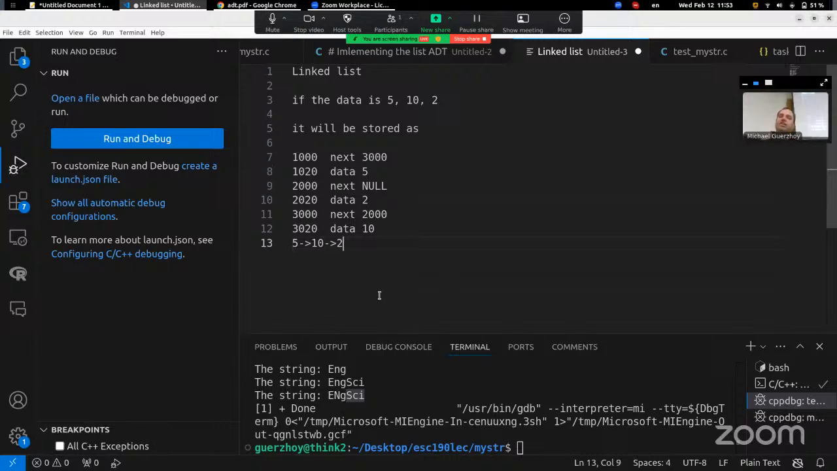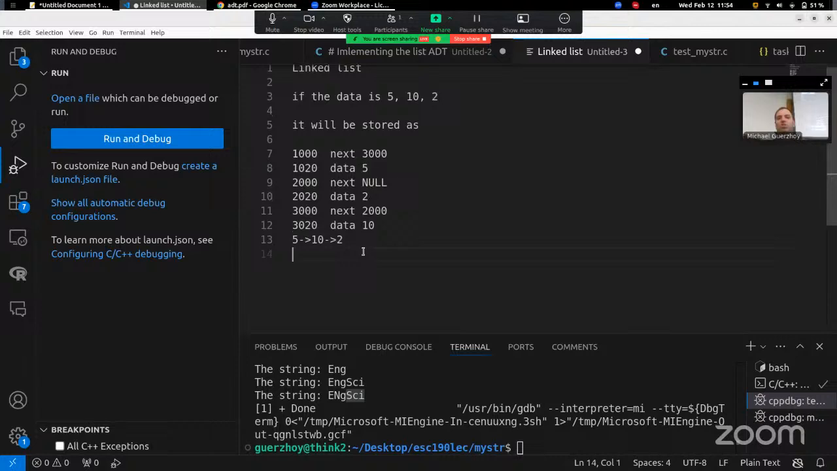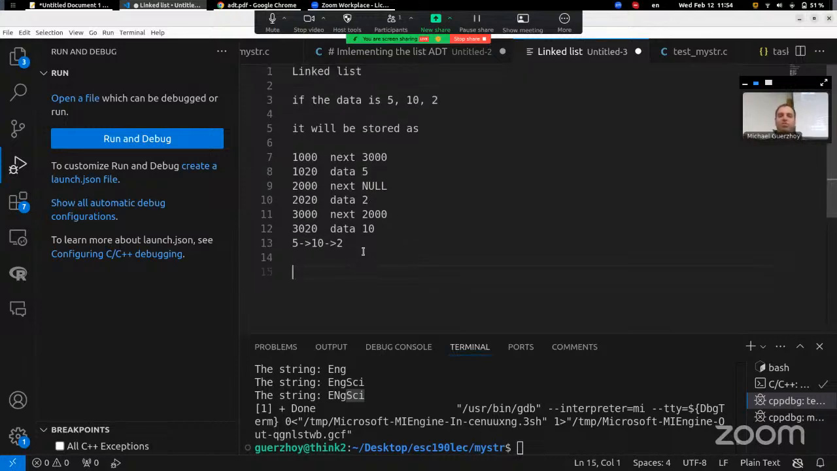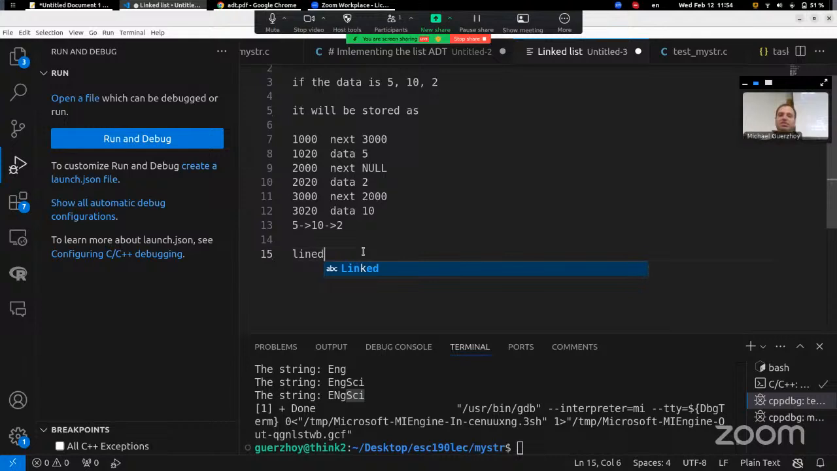So I'm storing it as what's called a linked list, meaning I'm storing 5 and 5 is connected to the 10 and 10 is connected to the 2. How do we know to start at 1020 there, and how do we know to go to 1000? Right. So we will say that the linked list starts at 2000. Sorry, not 2000, actually 1000.